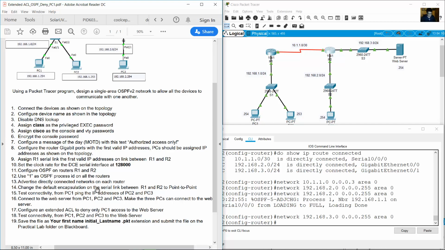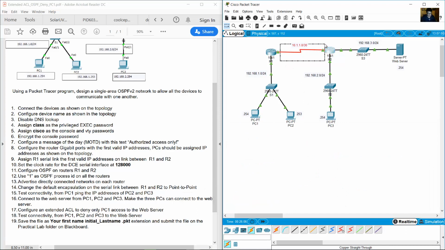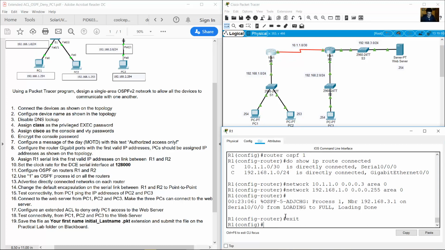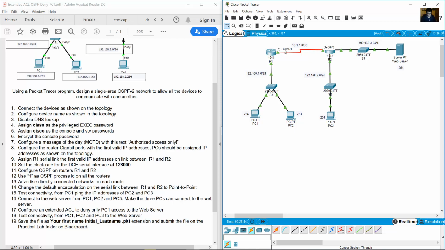Change the default encapsulation on the serial link between R1 and R2 to point-to-point. Okay, this serial link between R1 and R2 uses HDLC encapsulation by default, but change it to point-to-point. Okay, go to R1, enter. Exit from router configuration mode to global configuration mode and verify the encapsulation on serial 0/0/0.